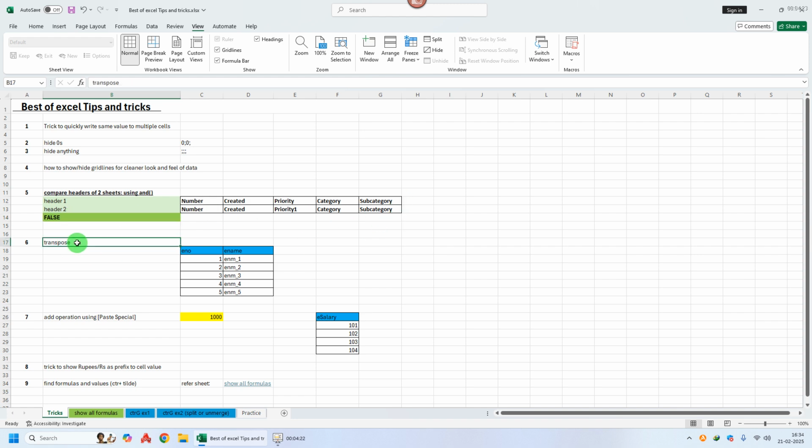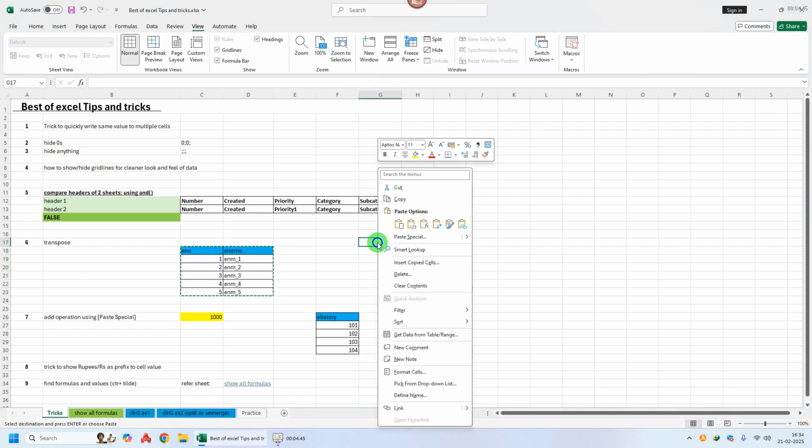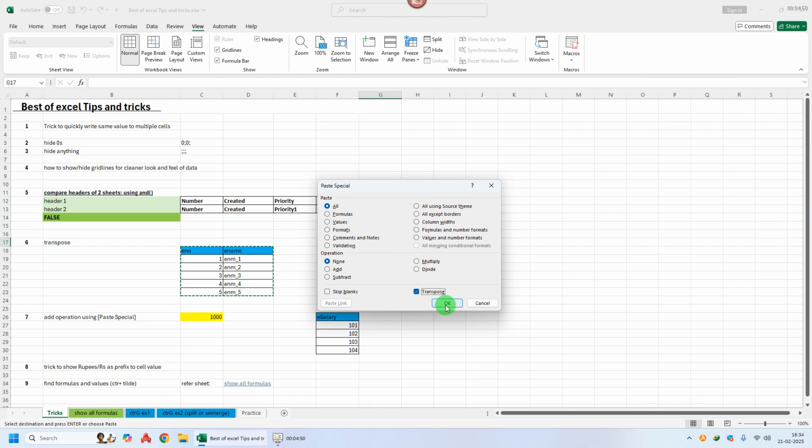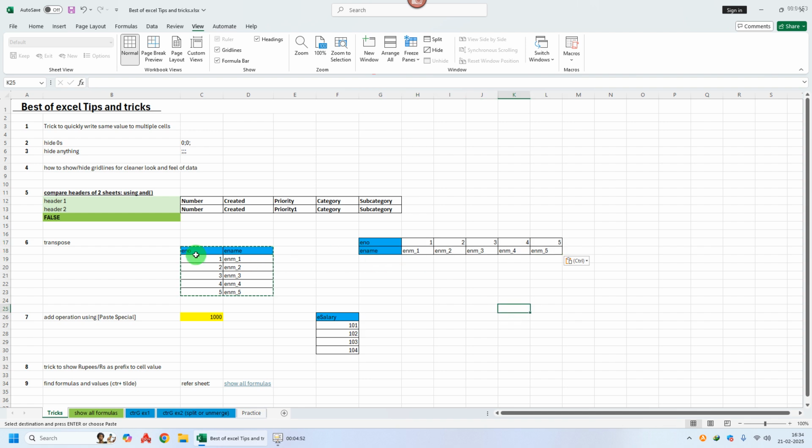Next we are going to talk about transpose. Transpose actually is related to matrix, and by transposing what we do is we convert rows into columns and columns into rows. Suppose this is employee number and this is employee name. So if I have to transpose it, I can simply copy this data, go to a new sheet and paste special, and here this is the transpose.